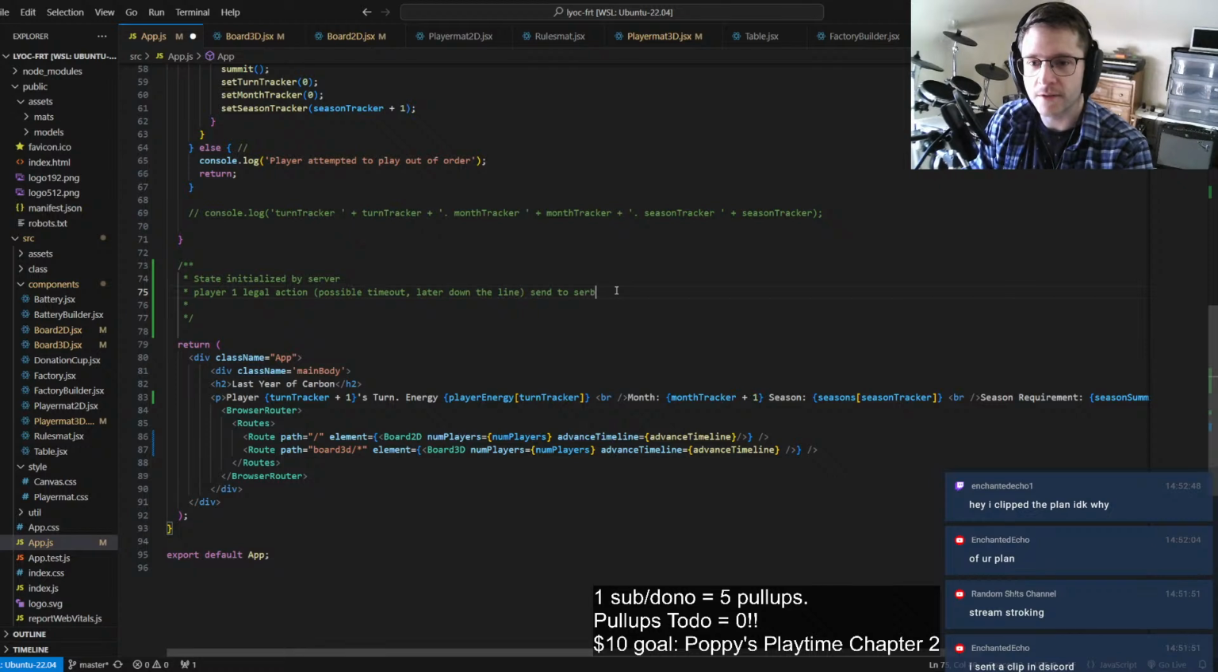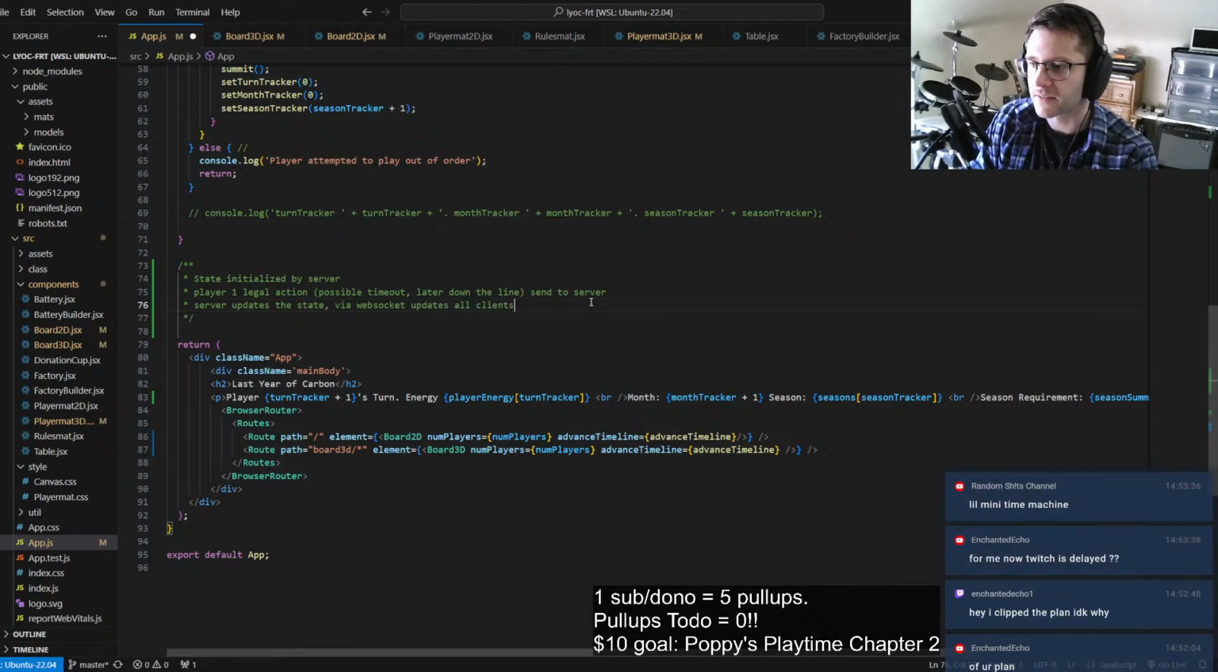Send to server. Then the server updates the state via WebSocket, updates all clients. Yeah. Got my little computer time machine here.